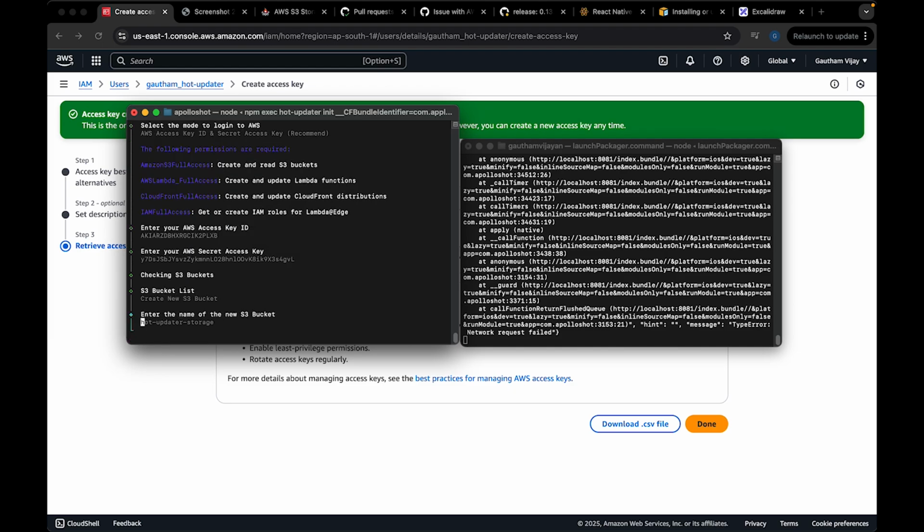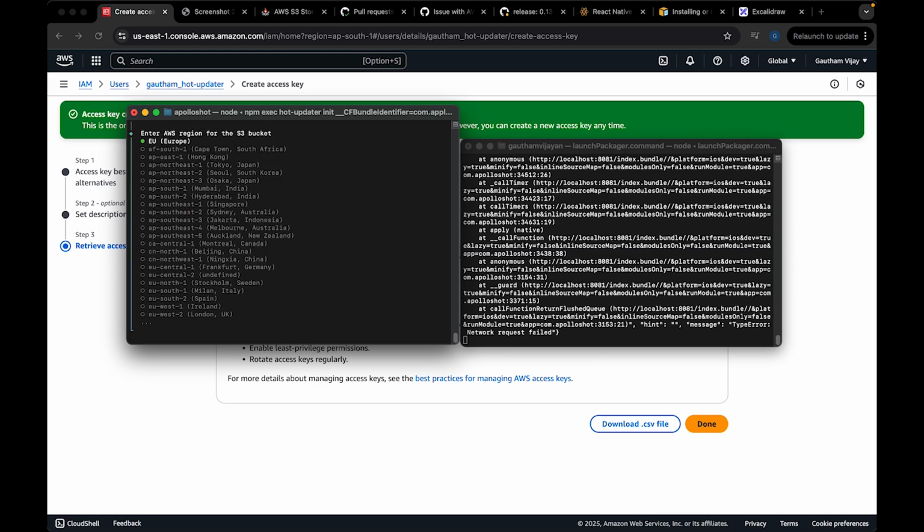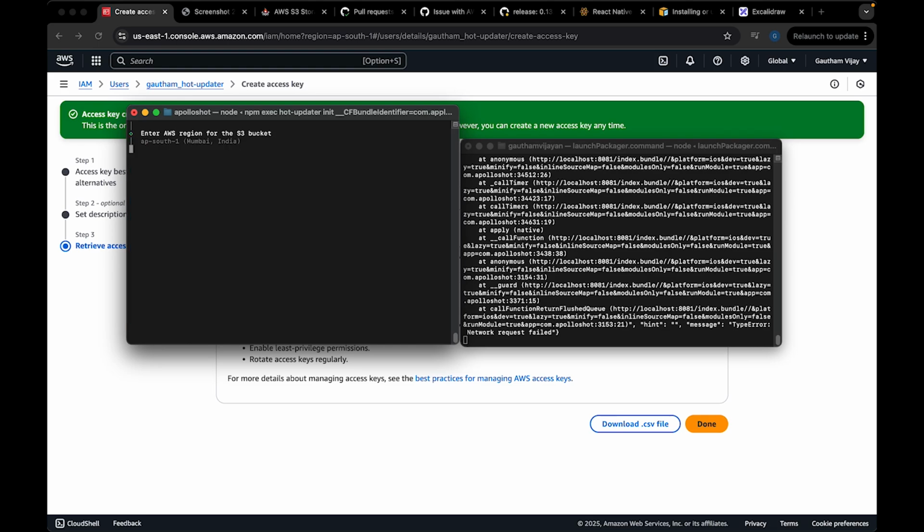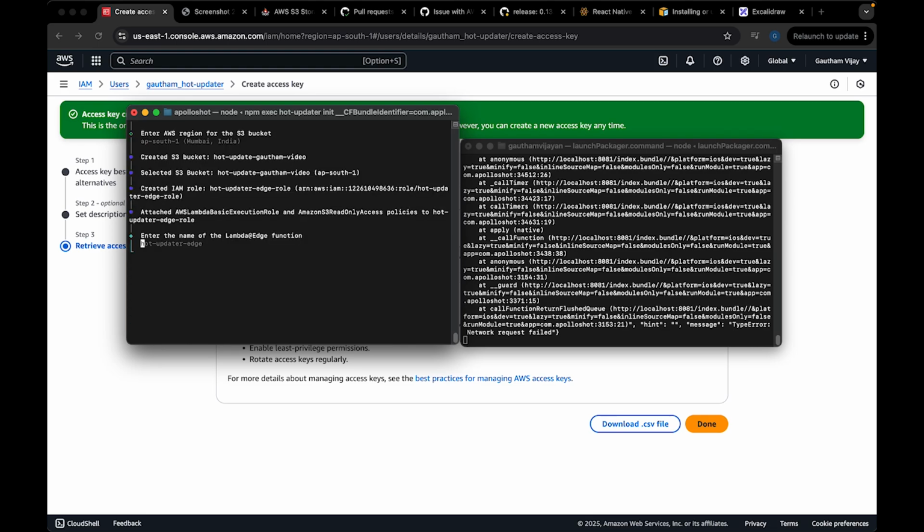So I'm going to create a new S3 bucket, hot update Gautham video. Nobody would have used this. I'm going to use Mumbai, India. If the bucket name is not taken by others, it will get created. And one more, same way, I'm going to use hot updater Gautham edge. Once you do that, press enter. All these things will be uploaded directly from the CLI itself. Nothing you have to do.